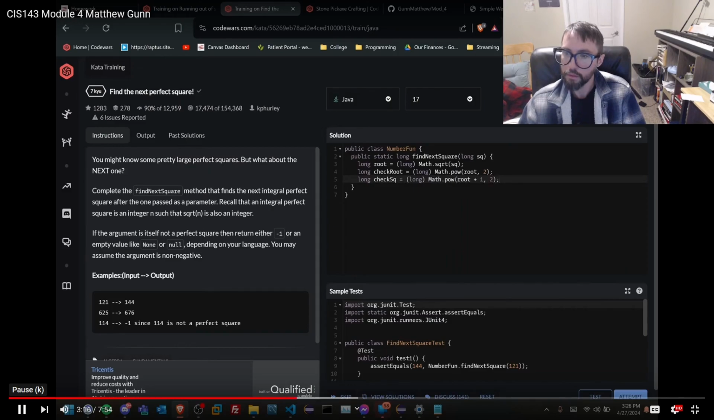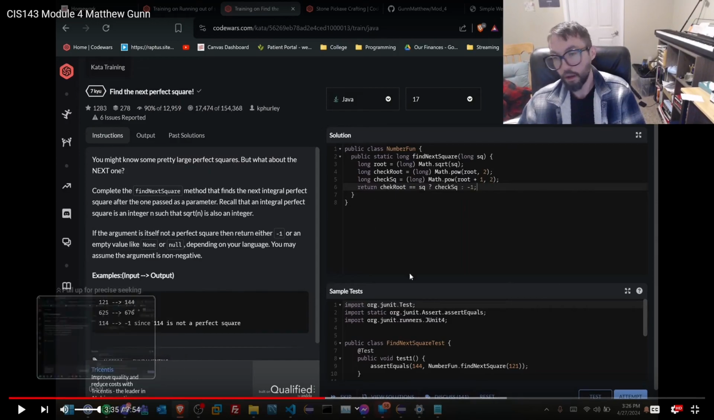So it's the same thing we're doing over and over again. Then we're going to go ahead and use our ternary operator. Just check the root, and make sure that that is equal to square, because if it's not, then it's not a perfect square. So if it is, check root against square. I don't know if checkSquare is the best name for this variable, but it's like the next potential perfect square up. Then return checkSquare, otherwise we return -1. Ternary is the quickest way to tighten up this code.